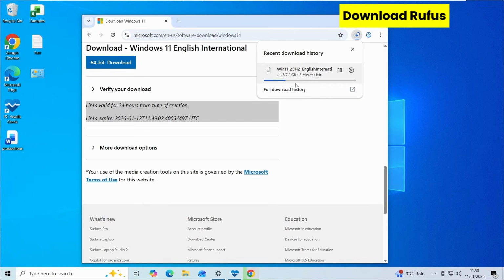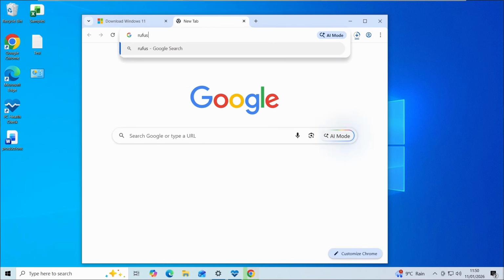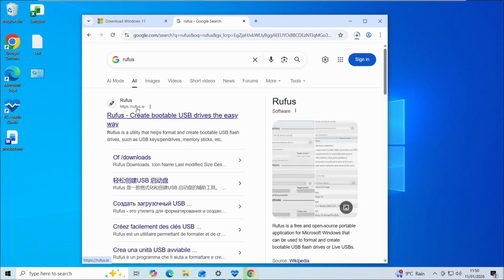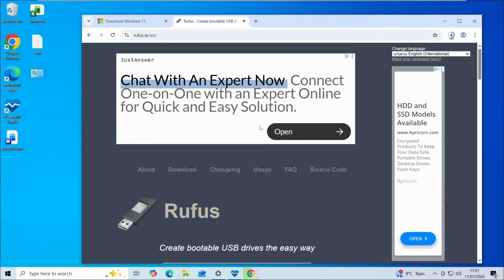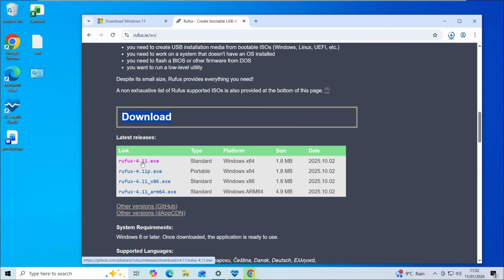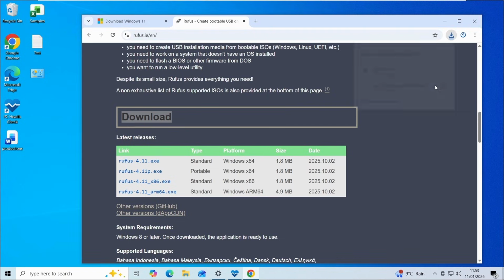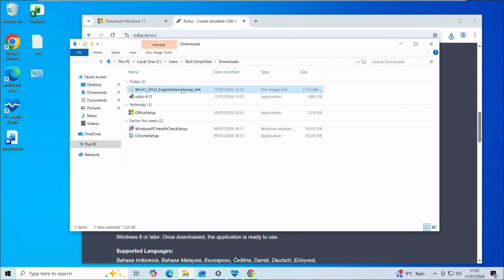While the ISO file is downloading, let's go ahead and download the Rufus utility. Open a tab in your web browser and search for Rufus. Select the rufus.ie link. Scroll down the page to the download section. Click on the topmost release. Rufus has finished downloading. Our ISO file is still downloading, so let's just wait for it. Okay, the ISO file has finished downloading. This is the ISO file, and this is the Rufus utility.